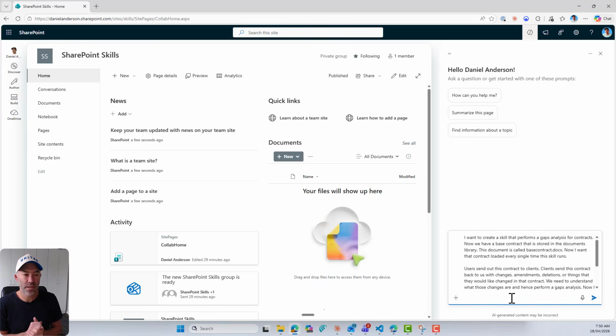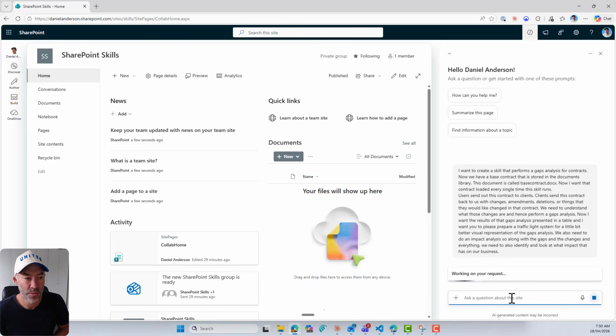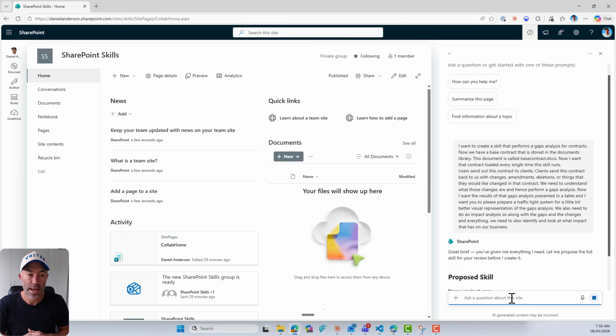All right, so I've now just explained what I want this skill to do. Let's give that to AI in SharePoint and let's see what happens. AI in SharePoint is now thinking about how to create and build this skill, and it may come back and ask us a few clarifying questions depending on its understanding.